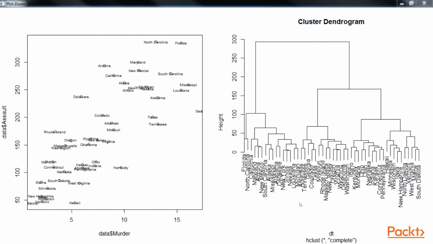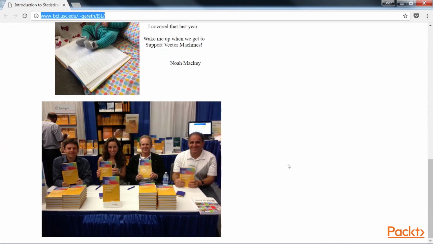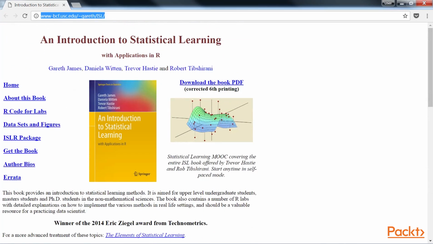You can learn more about it from the book Introduction to Statistical Learning by visiting this site. That's all in this video. Here you have learned to create a simple dendrogram.